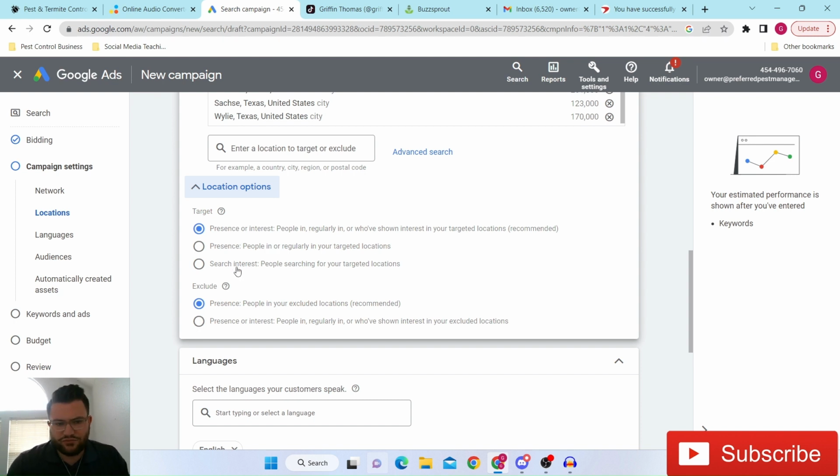And then same thing kind of with search interest. Search interest probably isn't too bad, because they're going to be searching pest control Saxe, things around that for the Saxe, Texas example. However, you're not going to get the people specifically that are in that location. So like I said, this is kind of a happy medium, best of both worlds, which makes sense. It's the recommended option there. I usually leave that as is.